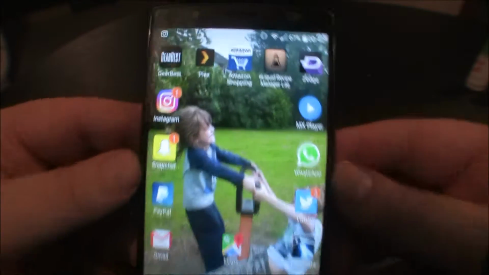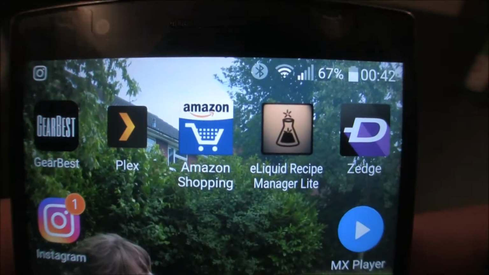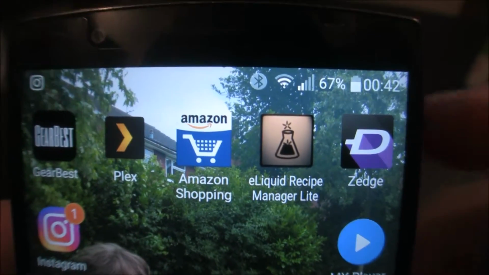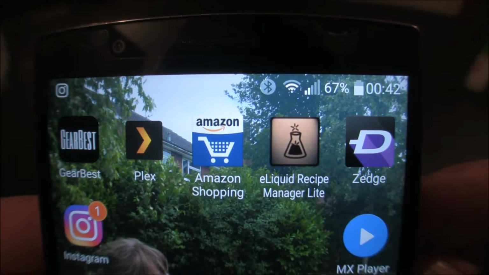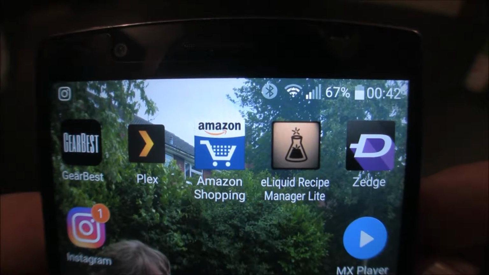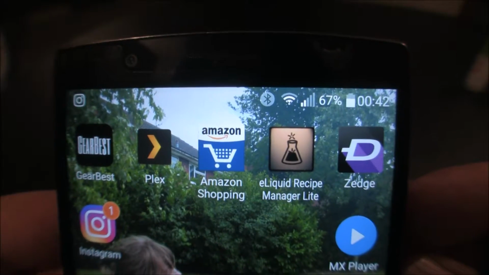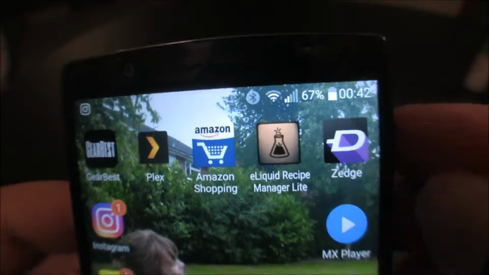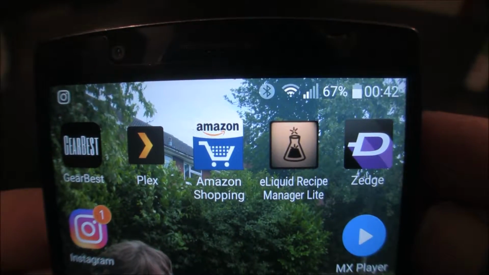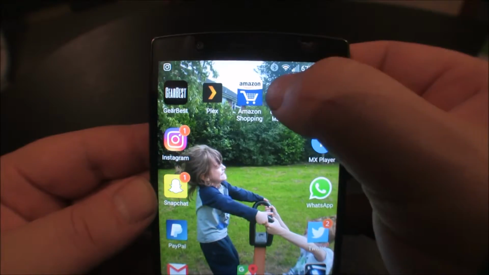Now this in the top corner here, E-Liquid Recipe Manager Lite. Now I've got both. This is the Lite, this is the free version. This is one I used for quite some time. But you want to download this. There's a little beaker there that you can see. E-Liquid Recipe Lite, like I say. And we're going to click on that.